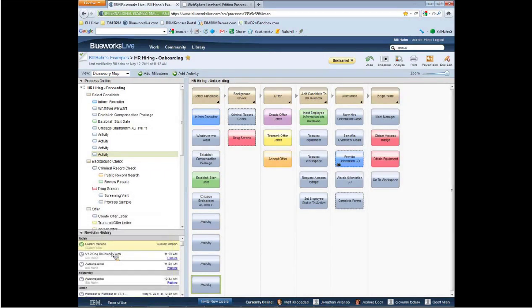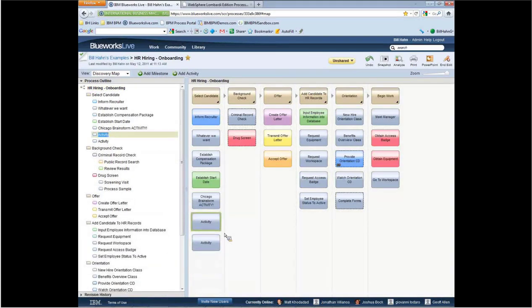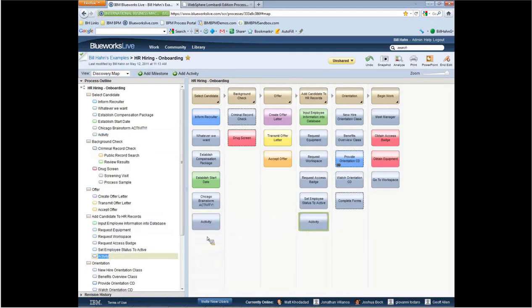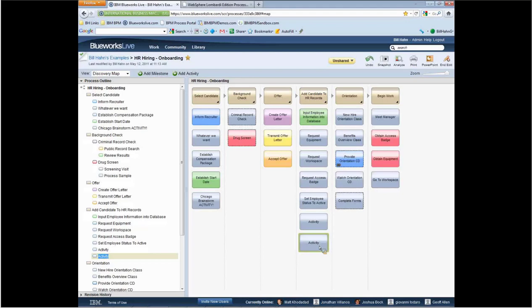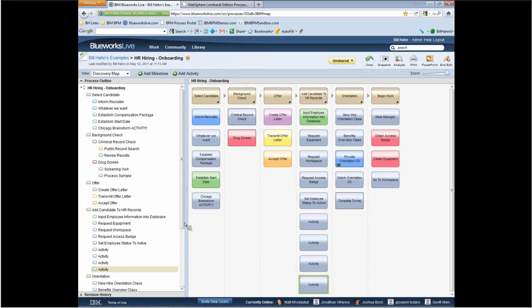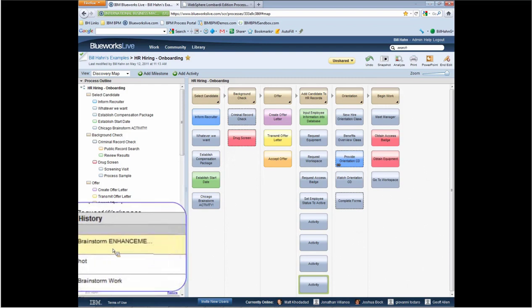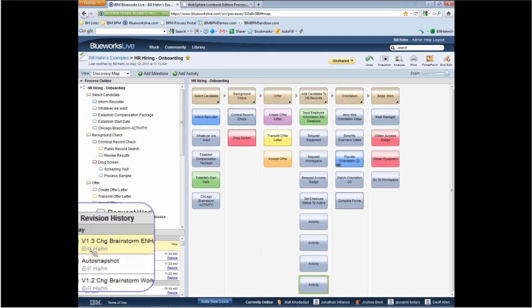Let's say that tomorrow or later today somebody comes in and, like you had described, they delete some things, maybe they move these activities around, and maybe they have a legitimate reason for doing that, right? And maybe they add some more activities over here, so now I've got a long list of activities in the fourth column. And they say that this is version 1.3 or whatever you want to call it, Chicago brainstorm enhancements, right? And now, if I go in my revision history, I can see that I have version 1.3 Chicago brainstorm enhancements. I can see who did it, Bill Hahn. If I was logged on as a different user, of course, it'd be that different user's name.